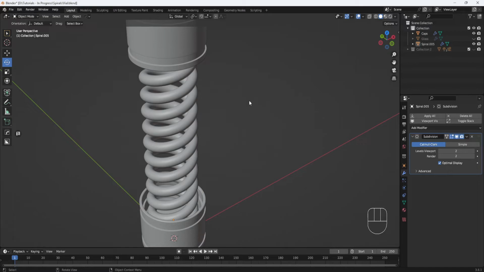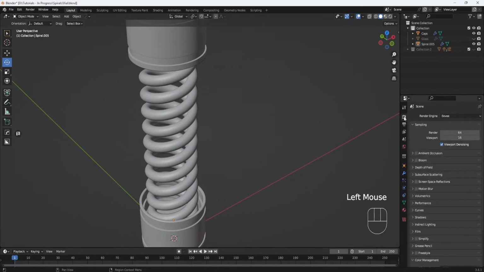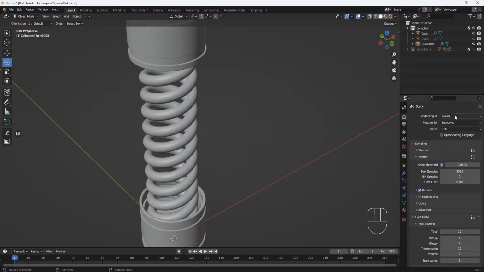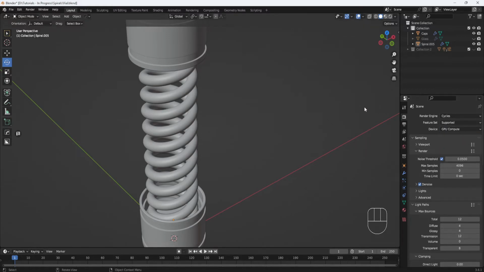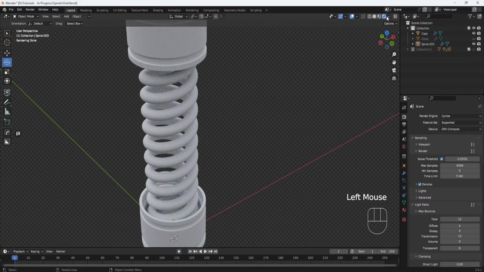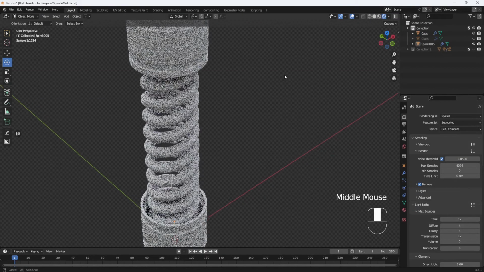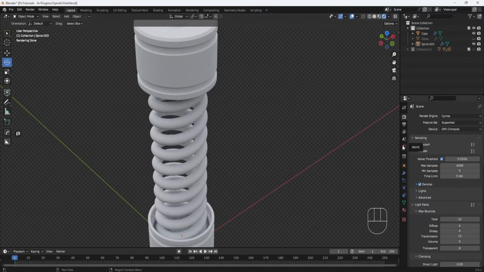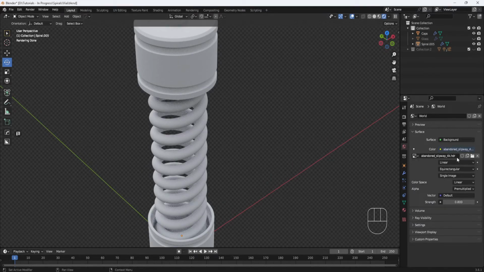So the first thing I need to do is go to Render Properties and set the render engine to Cycles and the device to GPU Compute. Then I'm going to change the viewport shading to the render preview. And I should mention that I have an HDRI image set up for my lighting. If you don't know how to work with HDRI images, I have another video that covers all that, and there's a link in the description below so you can check that out.